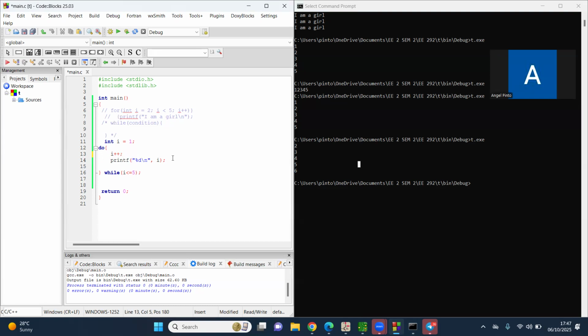So it prints 5, right? Is 5 less than or equal to 5? Yes. Then we go again, 6. It will print 6. Is 6 less than or equal to 5? No. Then it will come back up, and it won't come here again because the condition has not been fulfilled anymore.